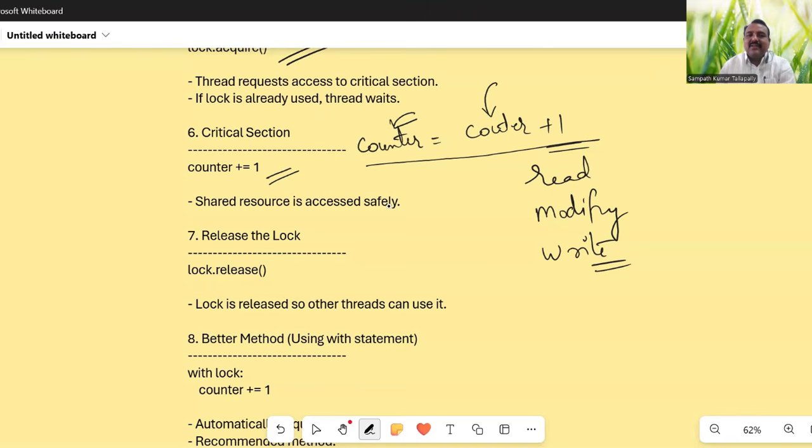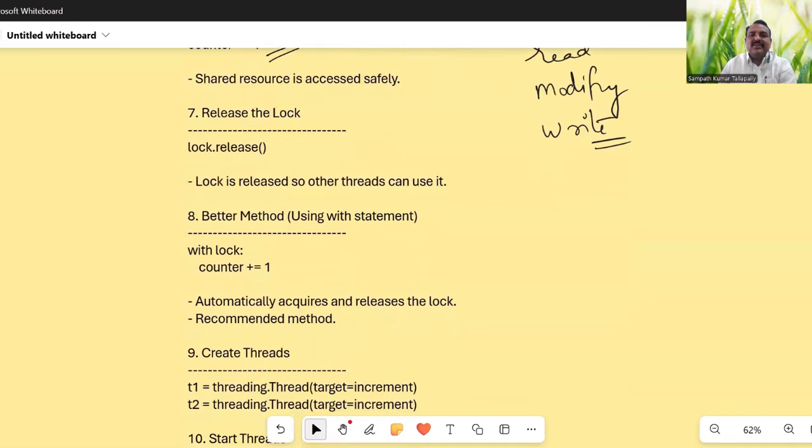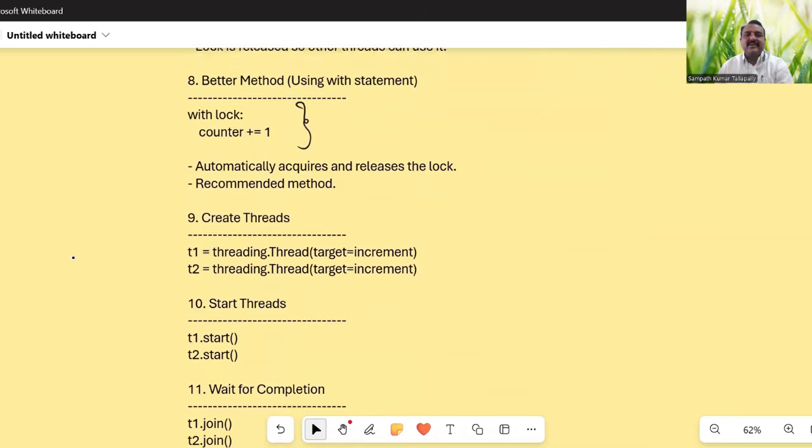After acquiring the lock, now we are going to release the lock. Whenever I want to release the lock, I simply use the method called release. The better way to use this lock is to simply write with lock, counter += 1. We can use this statement instead of lock.acquire and so on. With lock, counter += 1 automatically acquires the lock, and it is the recommended method.